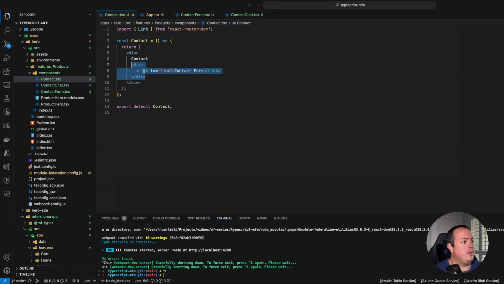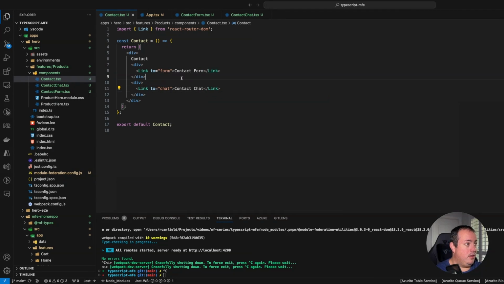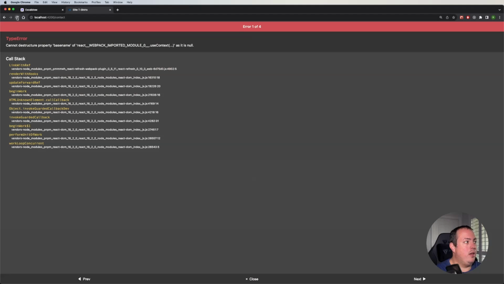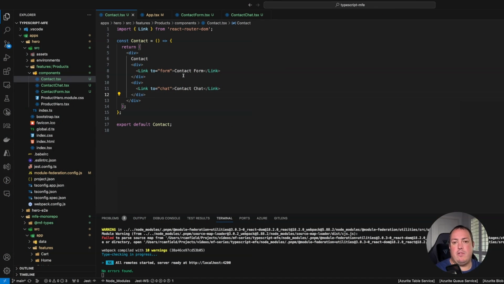Okay, so let's add in the chat as well. So we're going to say chat. And if we run this, we would pretty much expect this not to work because the router has no context here. If we look, you'll see that it's failing literally because of the context, and it says that it cannot destructure property basename of useContext here. And this is coming from React Router.